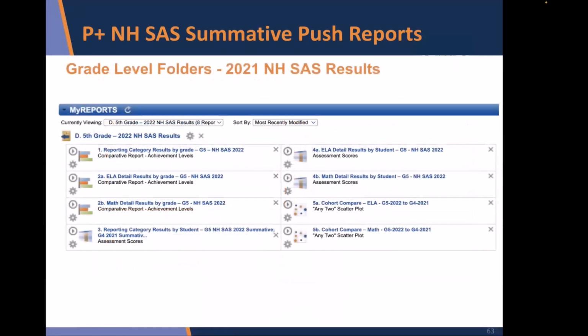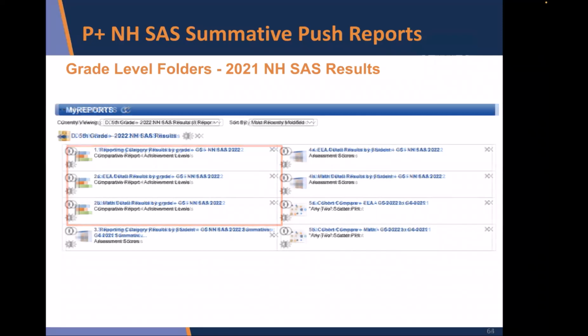So for 5th grade, there's 8. For each grade level, there's 8. For 3rd grade, there's 7 because there's not that scatter plot. But if we go in, the information here are the reporting categories for grade 5 and then the ELA and math detail reports. I want to go right into this particular report first.